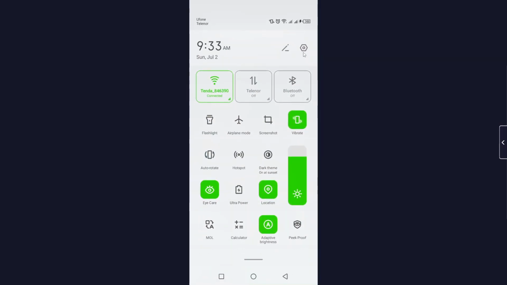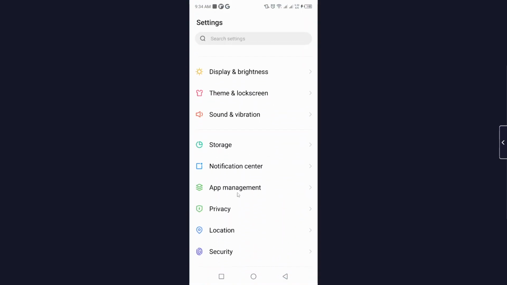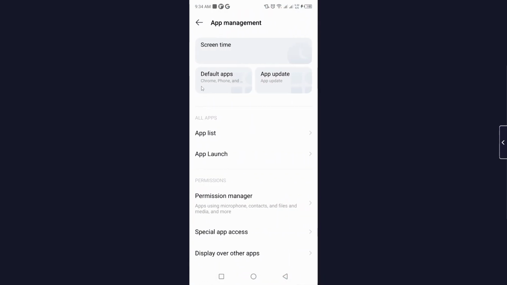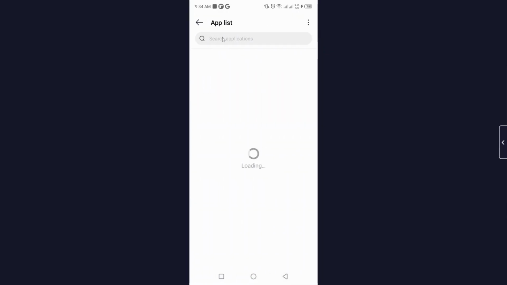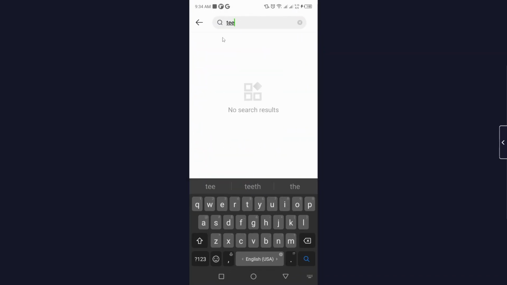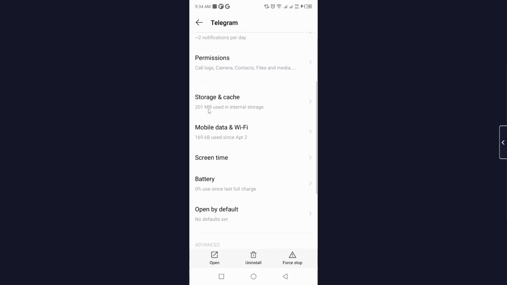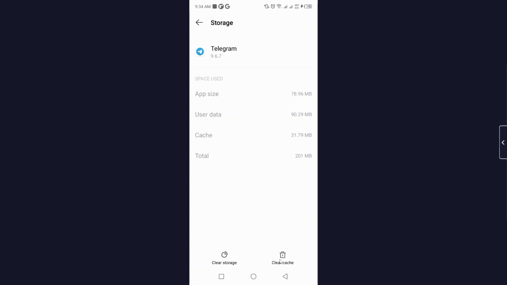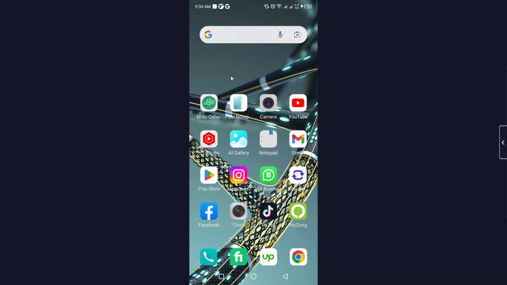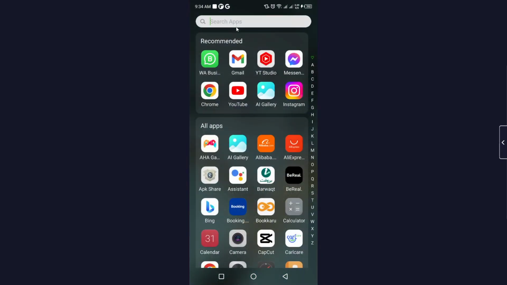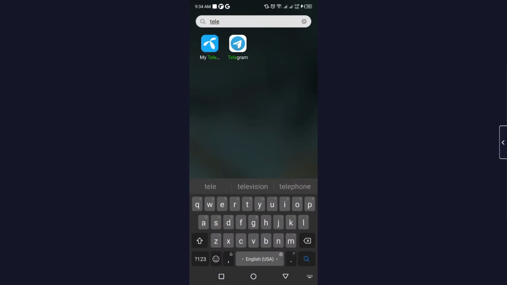So the first step you simply need to do is to click on the gear icon on the top right and go into the app management, go into the app list and search for Telegram. Here you need to click on storage and cache, and the first step is to clear cache, and after that you need to clear storage. Once you've done that, you simply need to go back and open Telegram.